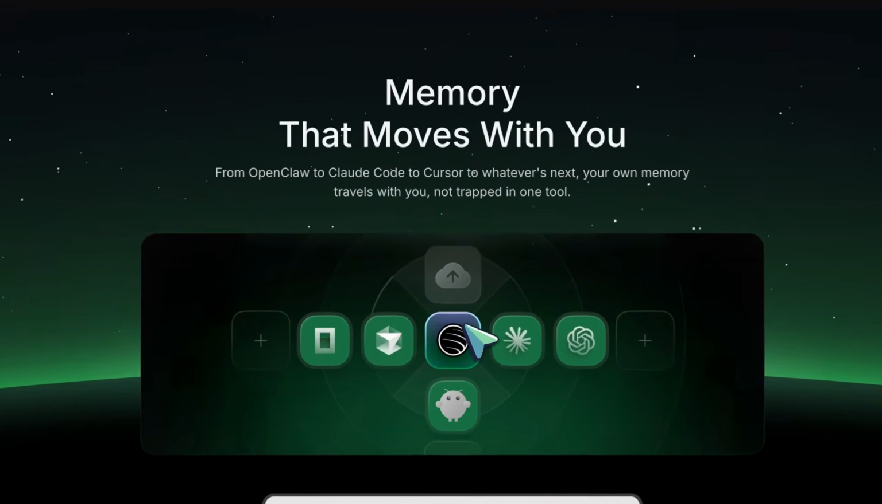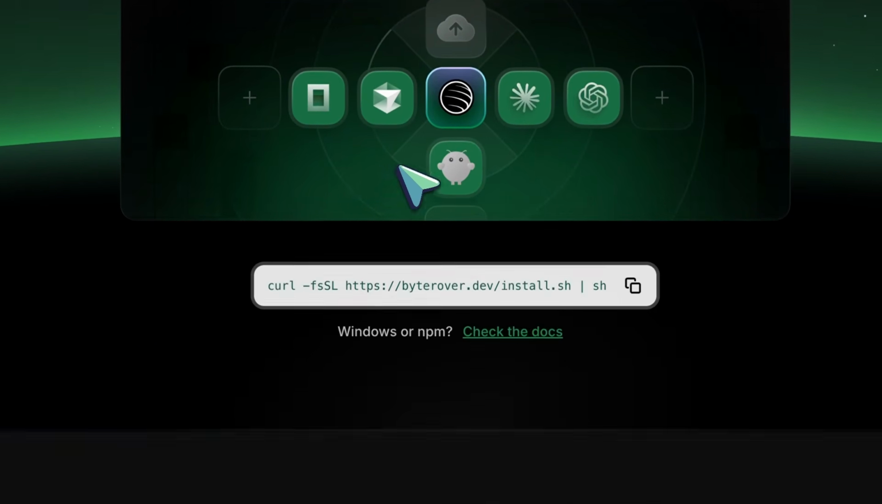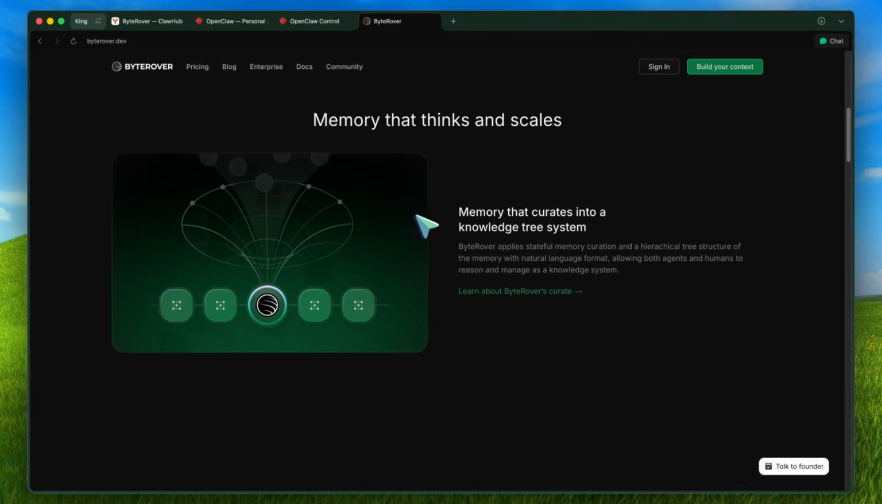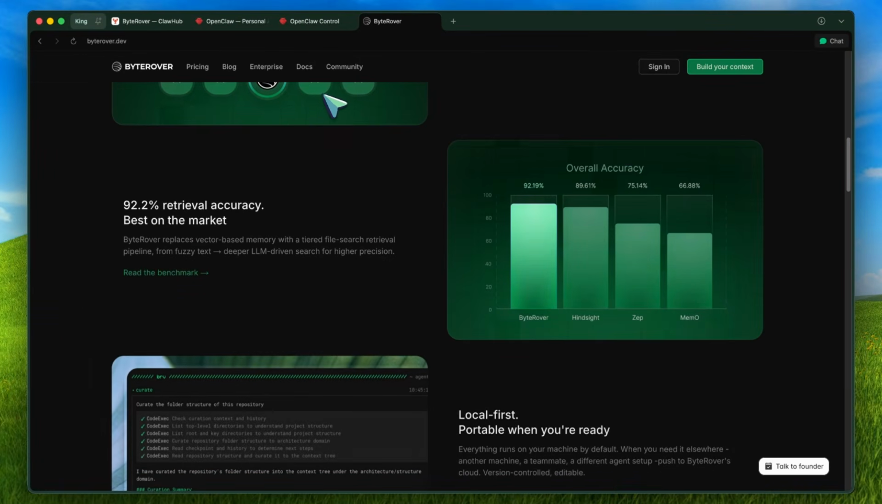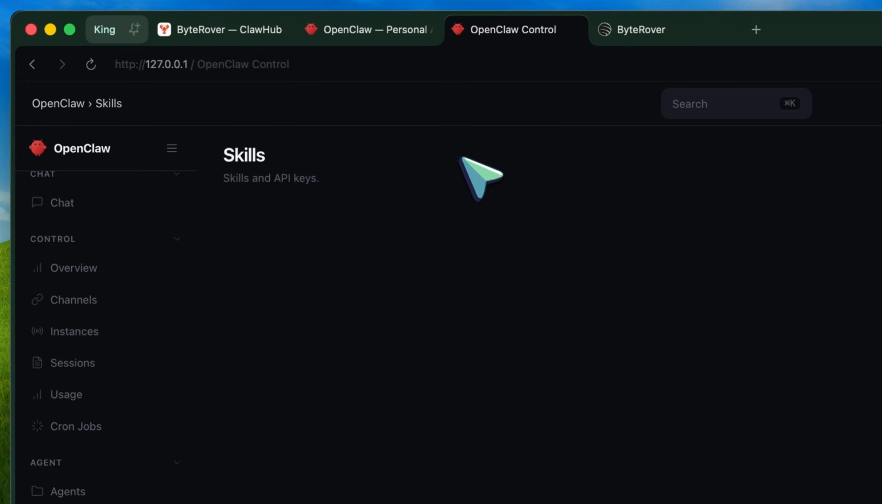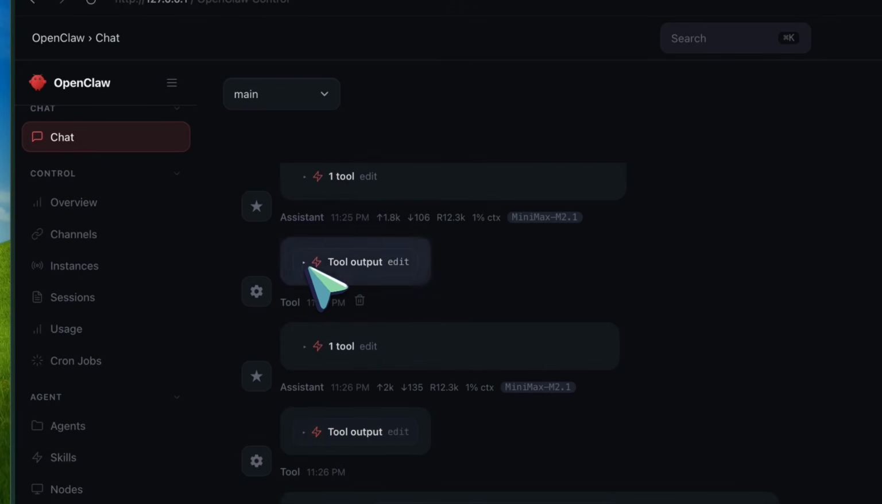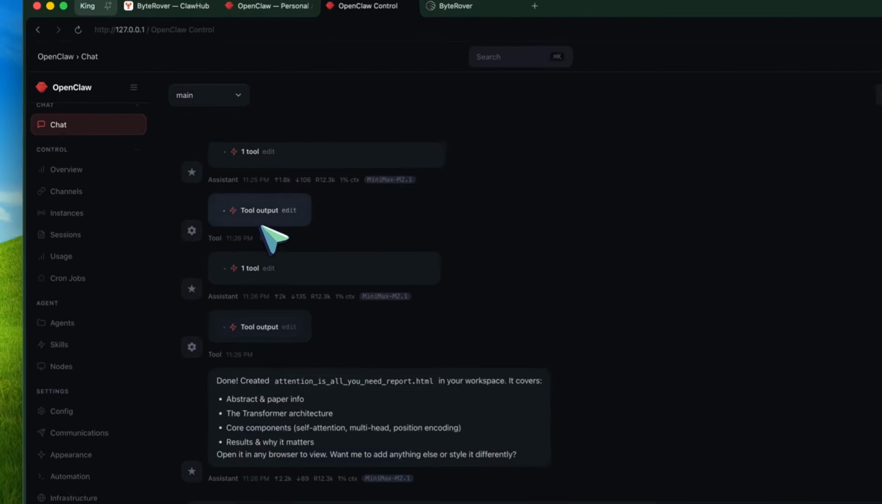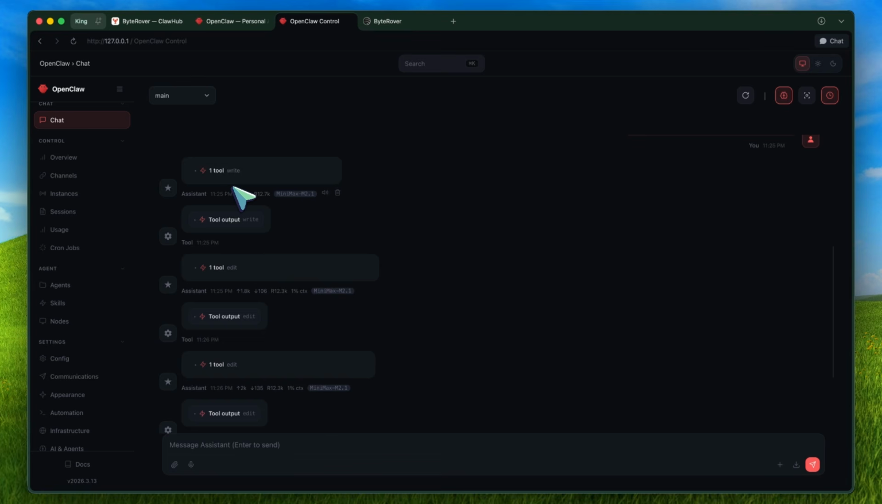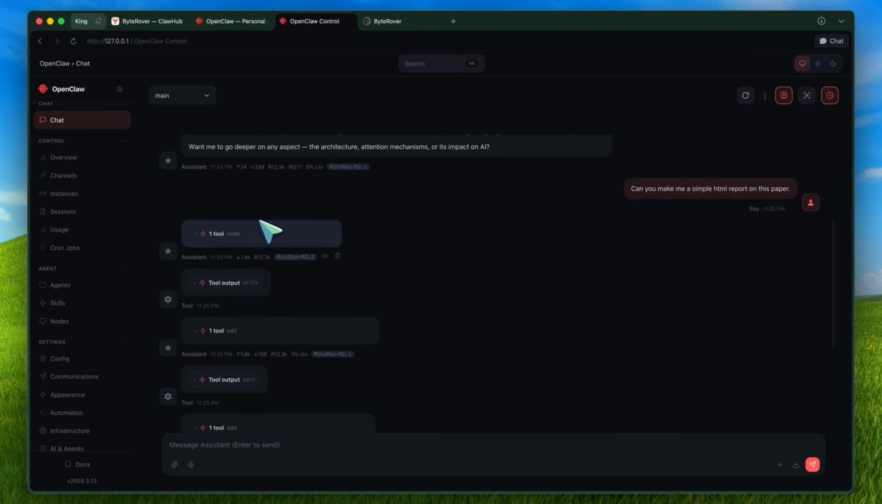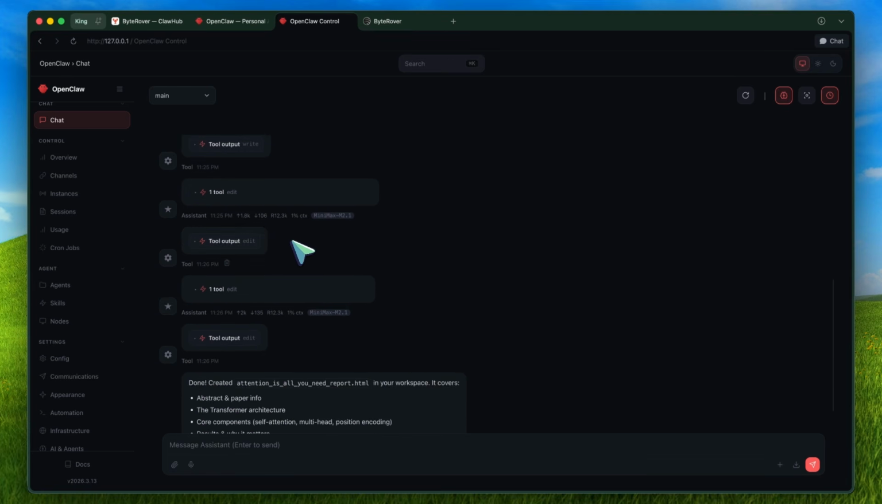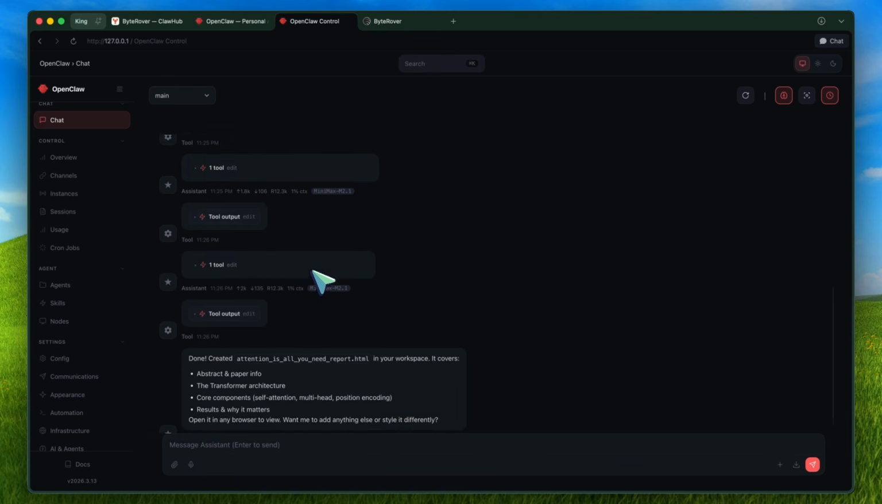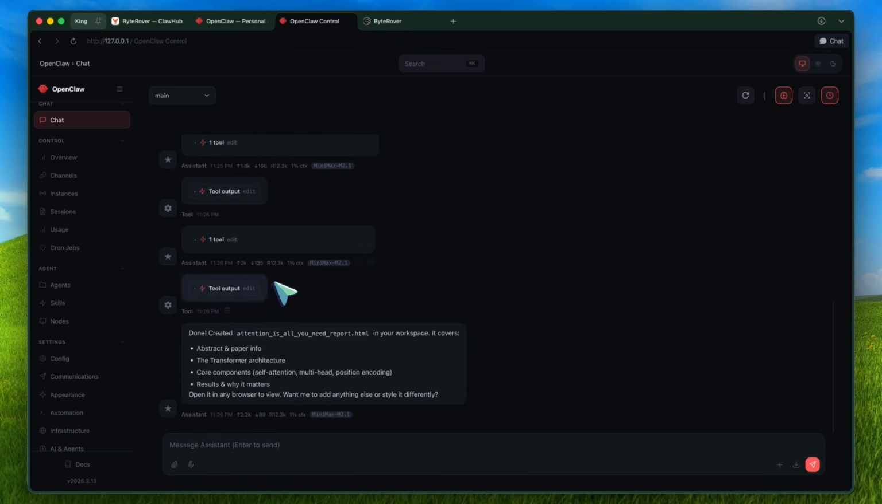So in this one, I want to talk about ByteRover and why I think it is a genuinely useful upgrade for OpenClaw users. If you've used OpenClaw for a while, then you already know the main issue. It is not that the agent cannot do things. OpenClaw is already very good at doing things. It can browse, code search, use tools, and run tasks for you. The real issue is memory. Over time, the agent can lose important context, forget decisions, or bring back the wrong thing from older notes. And when that happens, the whole workflow starts feeling less reliable.